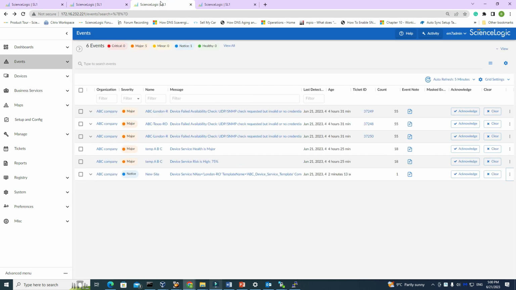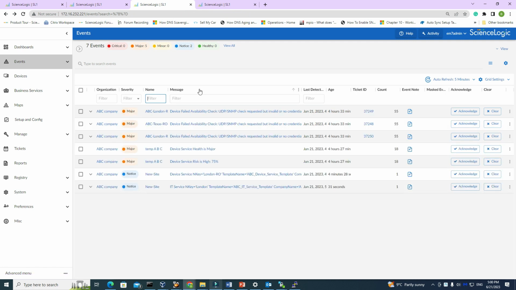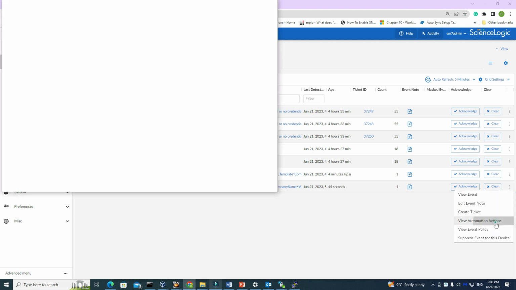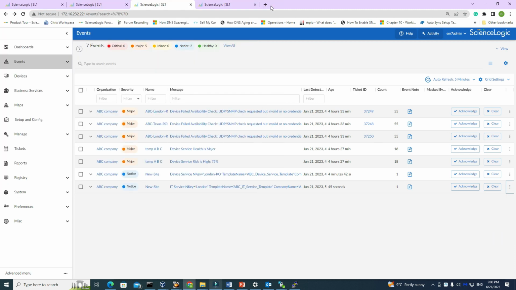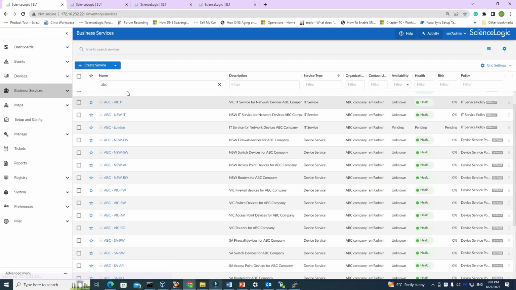So if I go back to the event and filter for new site, that is for device service, so obviously it takes a little bit of time to receive the email. SL1 received the email and processed it. Okay, it received the email. IT service, name key London, template ABC IT service template, company ABC company, and if I look at the automation action, it ran successfully.